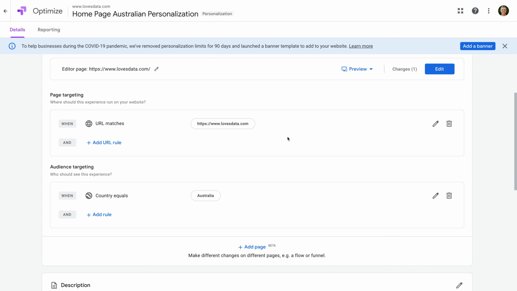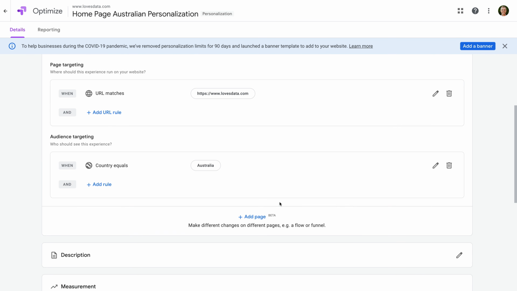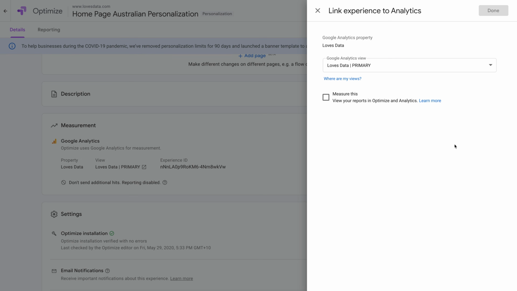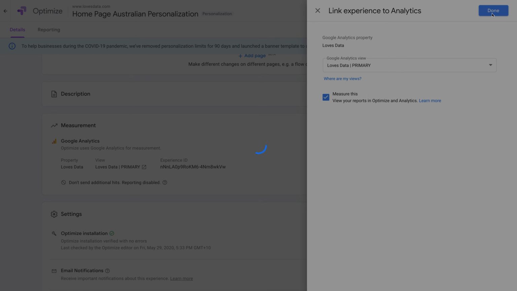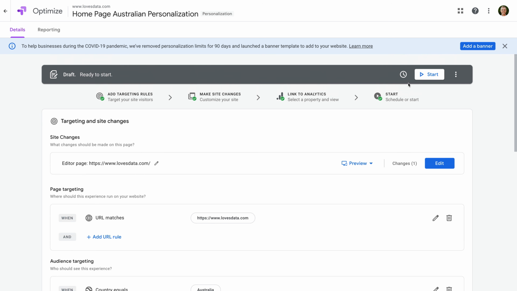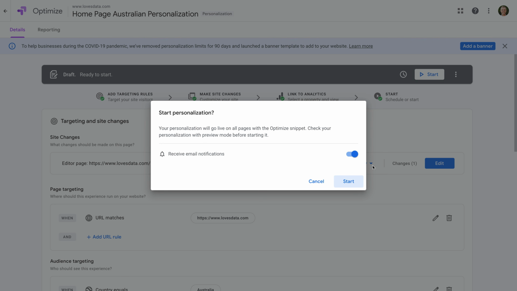We can see that our personalized experience will be targeted to our home page and that people located in Australia will see our new headline. Scrolling down, I can then choose if I want to send an additional hit to Google Analytics so that I can report on people viewing the experience in my Google Analytics reports. I'm going to click the edit icon. And I'm going to select the option to send the additional hit so that I can make use of the reports in Google Analytics. Then I can click Done. Now I can double check everything, and when I'm ready, I can click Start to launch my personalized experience on my website.